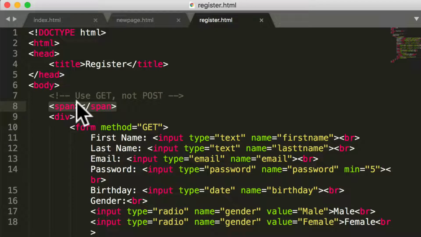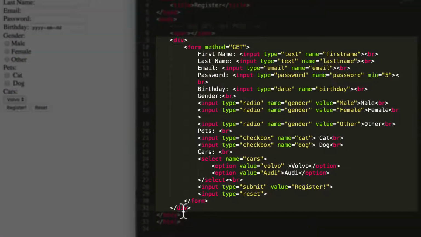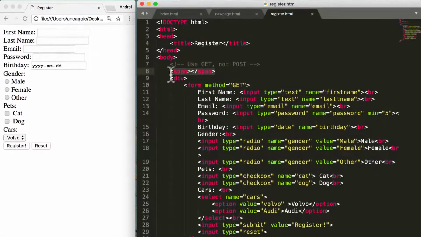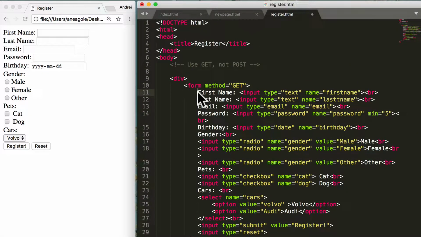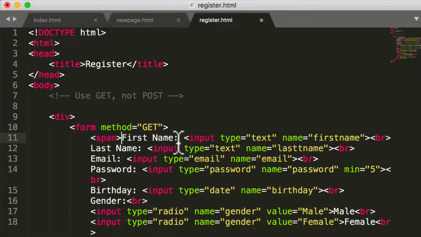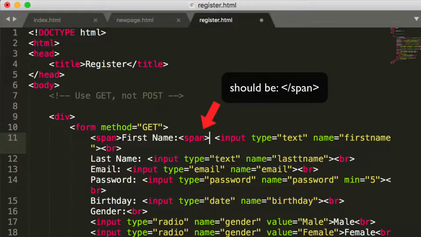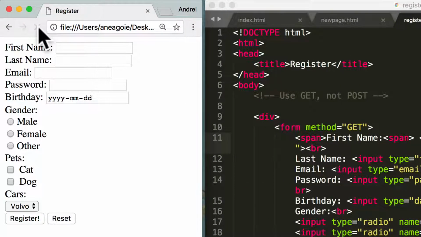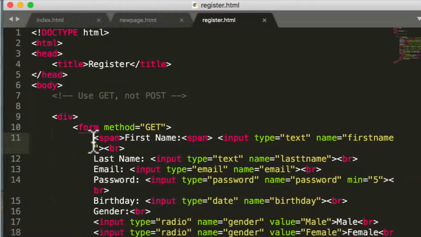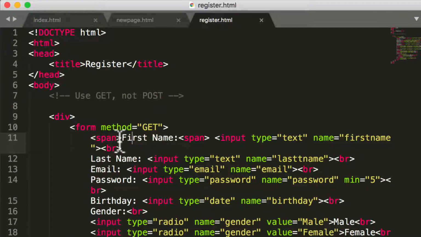Span is the same thing, except span is an inline element. An inline element is different from a block element because with span, we can just add it to a specific line. So we can do span and span. And again, this won't do anything. If I refresh, nothing happens. But now, inline, we can add some styles only to the first name, and we can emphasize it.